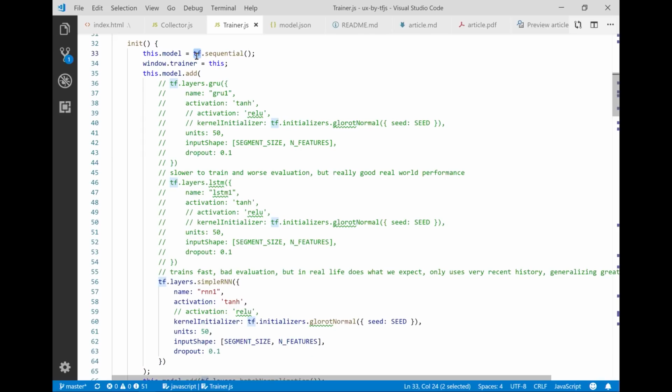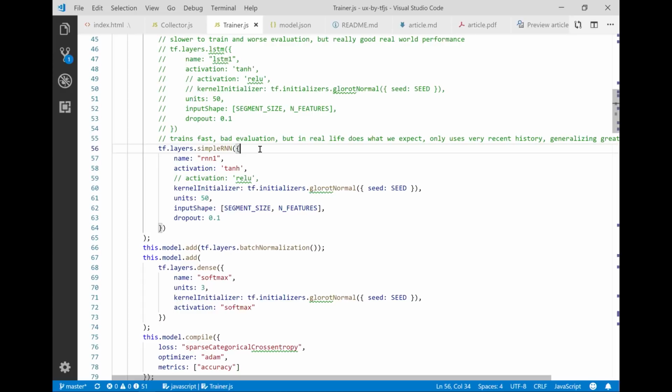So this TensorFlow thing is the TensorFlow namespace. I'm saying I want a sequential model. That means we have layers, they follow each other. And the first, and now it gets interesting. So this stuff before, maybe not so much.